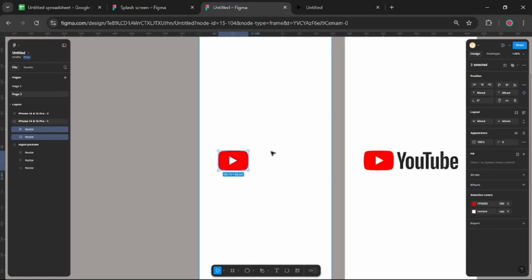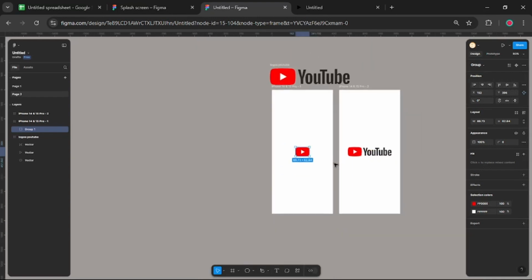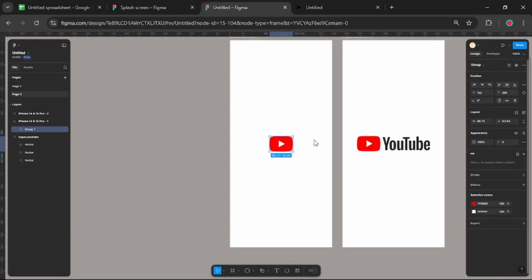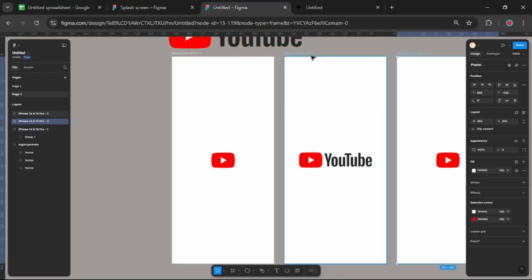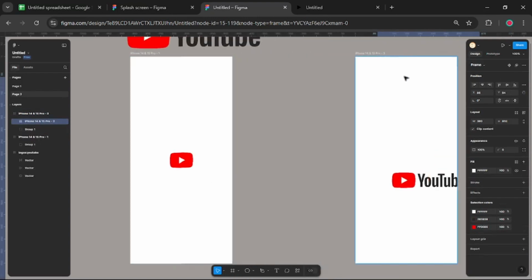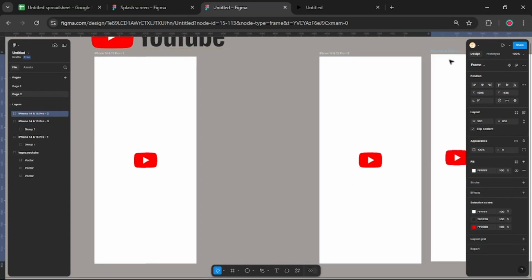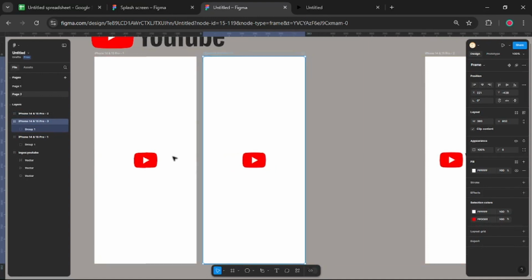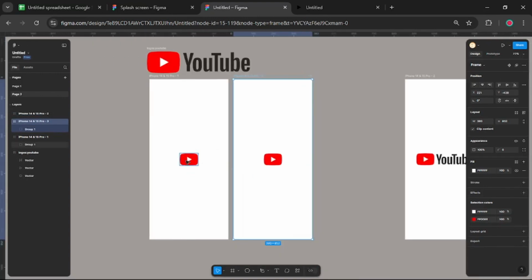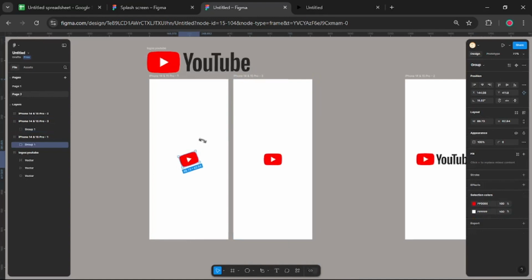Oh no, no. This YouTube you can choose group. So this position, make it center. After that, you finish. You can duplicate again to here. This you can move it. Go to there. If you finish this, you can move to this.